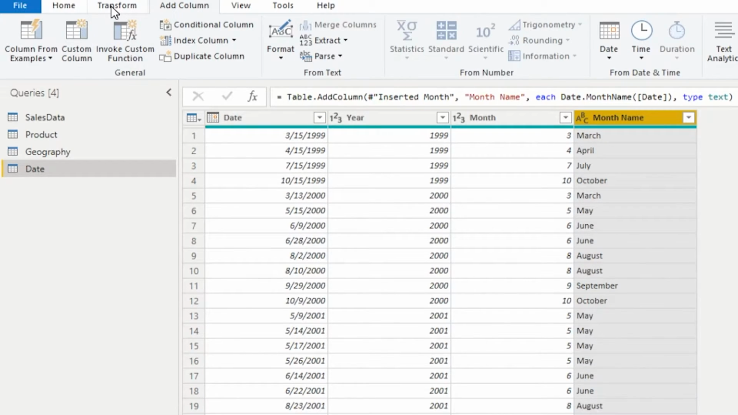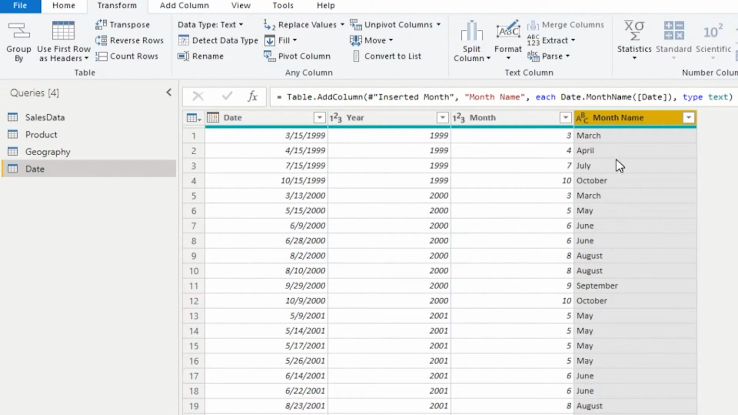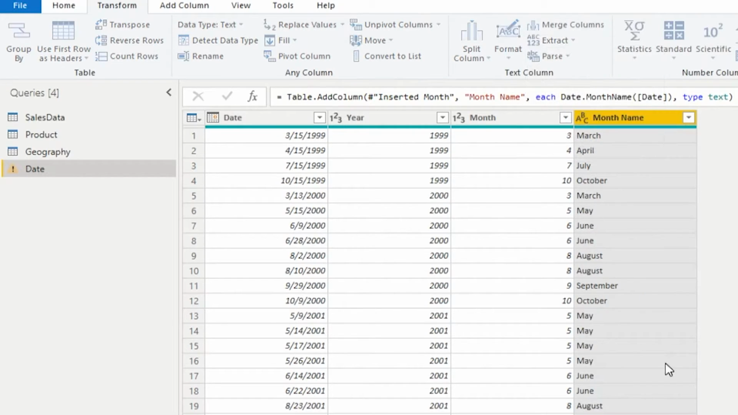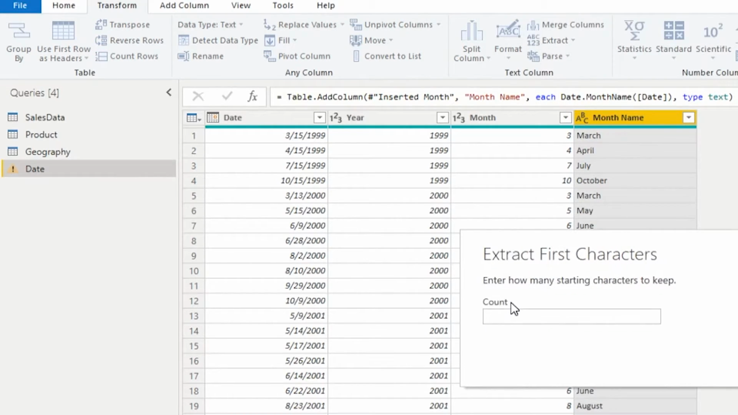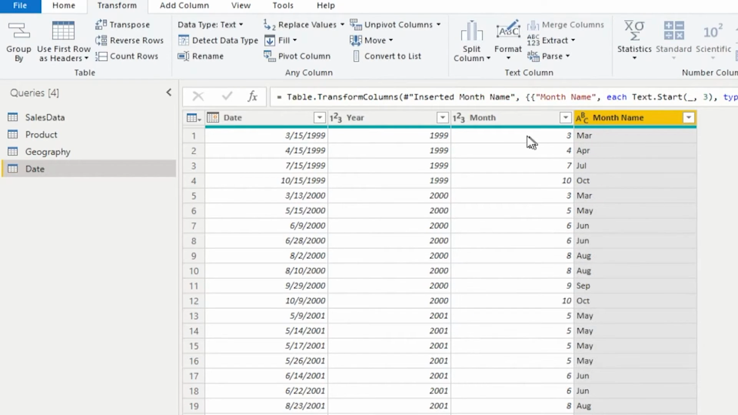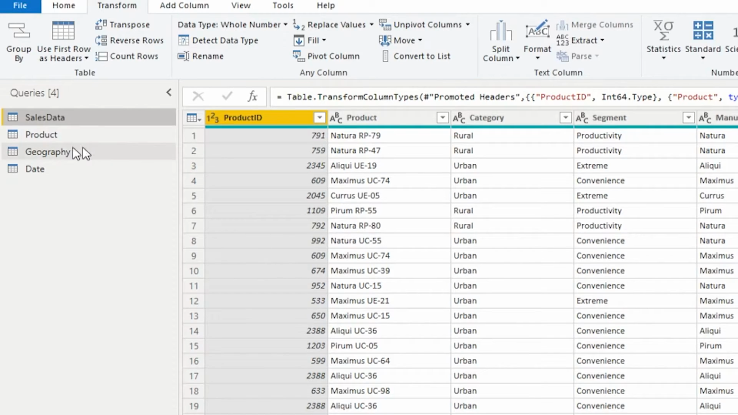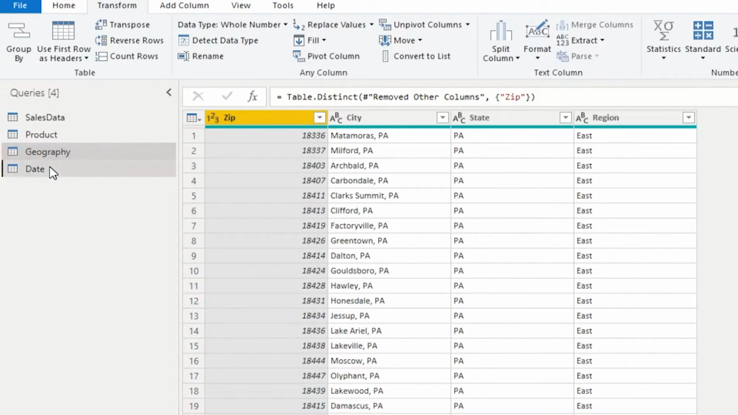And if you don't want to spell the whole thing out, now we're not going to be adding a column, we're going to be transforming the existing column. So pick the column that we have selected, click transform, and what you could do is click on extract first characters, and say first 3 characters. And here you go, you have month ID and month name. So now we are done with our dimensions. We have our product, geography, and date.